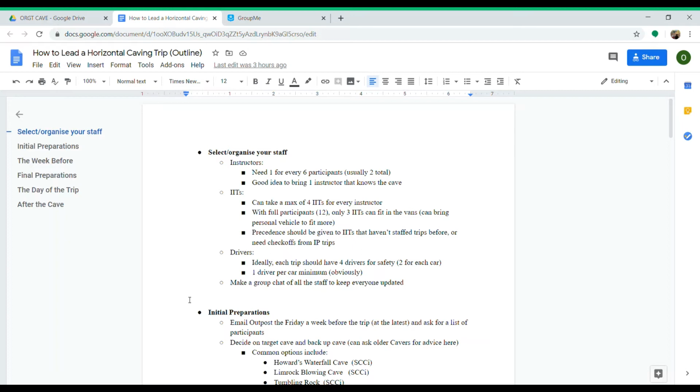Also, obviously, in order to run a trip with cars, we need drivers. Ideally, each trip should have 4 drivers, 2 for each car, so one driver can rest while the other one drives, and they can swap off. And we can avoid having a driver drive for 7 hours in a day and doze off and potentially lead to crashes. But since drivers are sometimes hard to come by, at minimum, you need 1 driver per car. If you have less than that, you have to obviously drop a car.